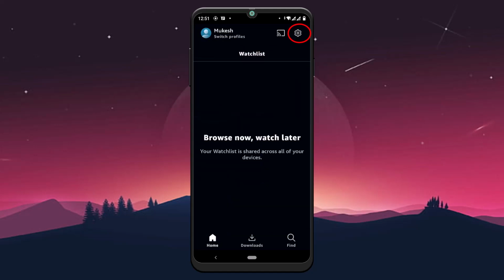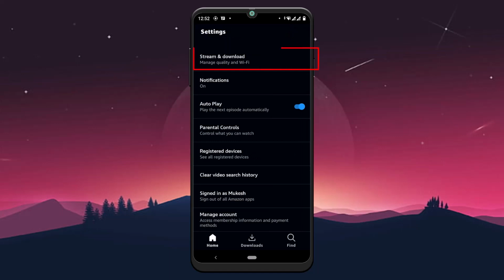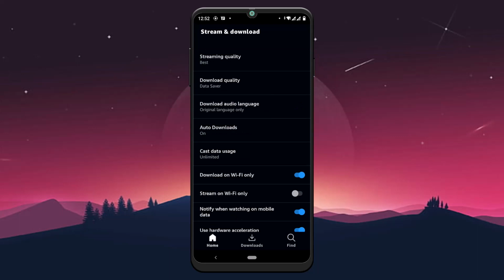Just tap on it and again tap on the settings gear, which is at the top right side of the screen. And now you can see the option that says stream and download, and again you can see the option that says streaming quality. We do not have an exact option about resolution. We can check our streaming quality.